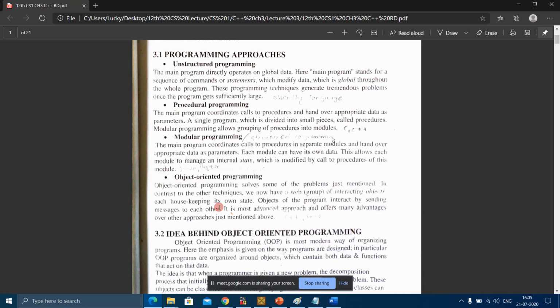I had told you that objects are not dependent, they are independent. They have their own internal state. If you relate this sentence with what we have discussed in the example, it will be easy for you to understand. So each object housekeeps its own state. Objects of the program interact by sending messages to each other. Two objects interact by sending messages through what? Functions. They can communicate to each other through member functions.